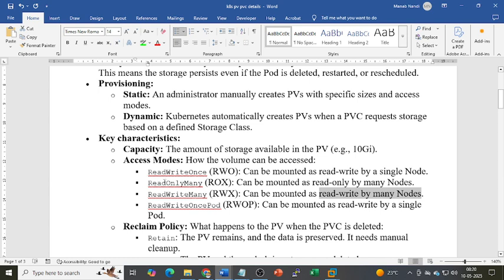Read only many can be mounted as read only options, not write options. Read only many nodes. And one more option is there, can be mounted as read write by a single pod. So we have to remember these different access modes.